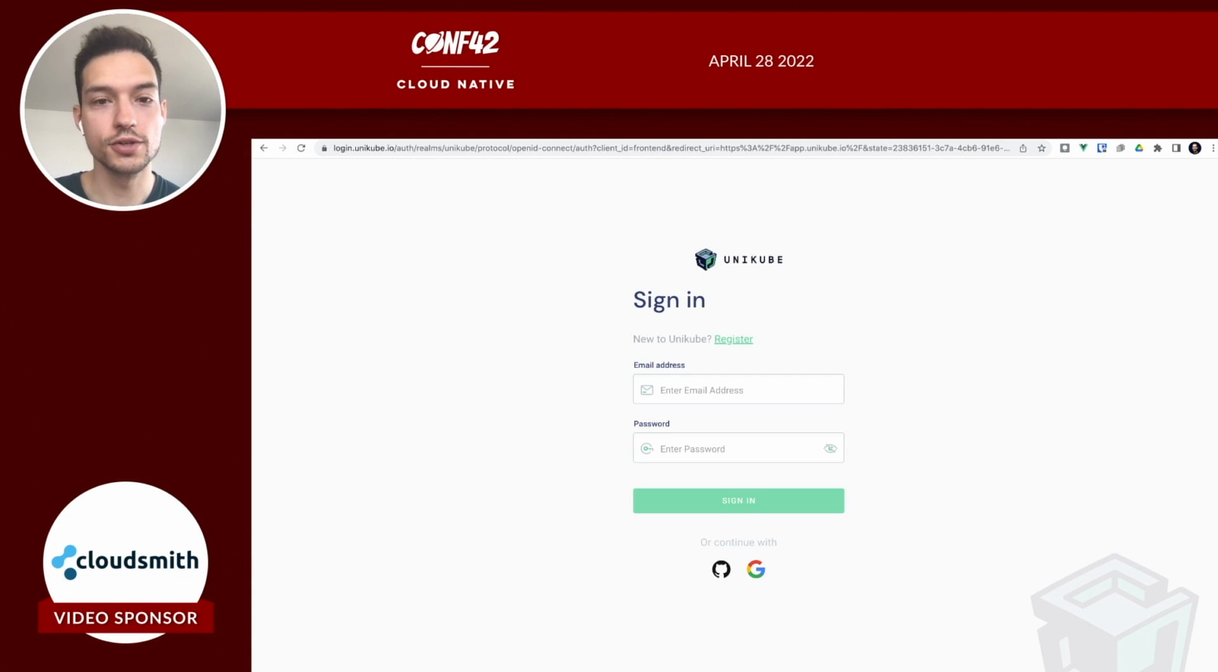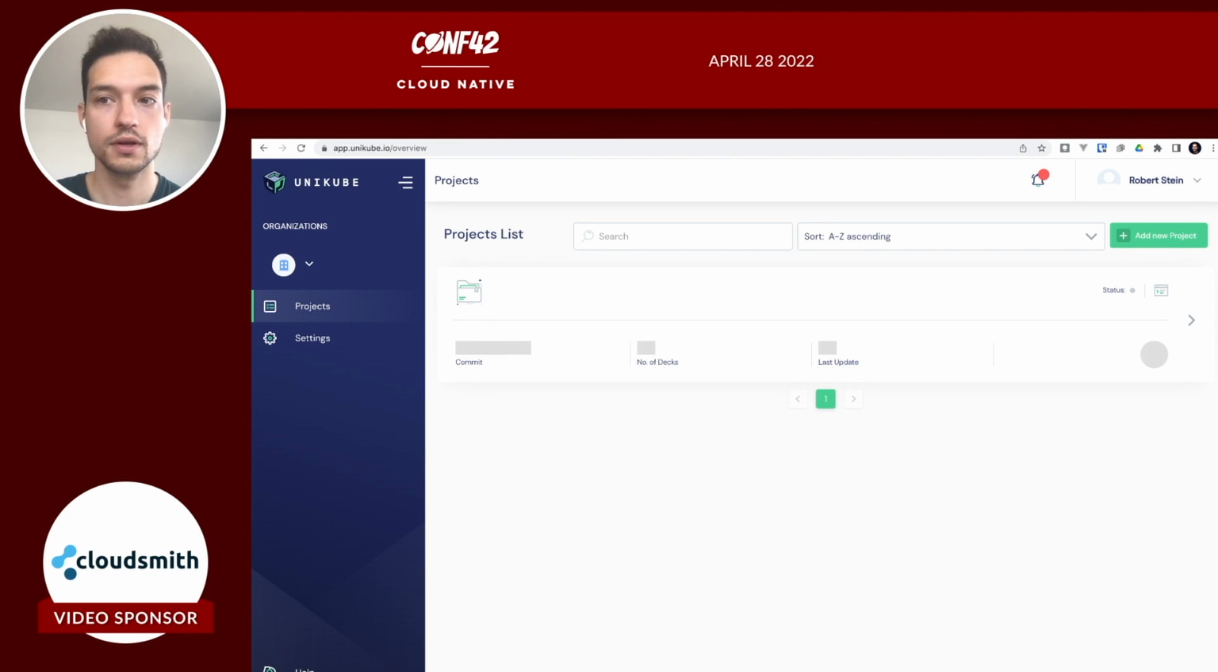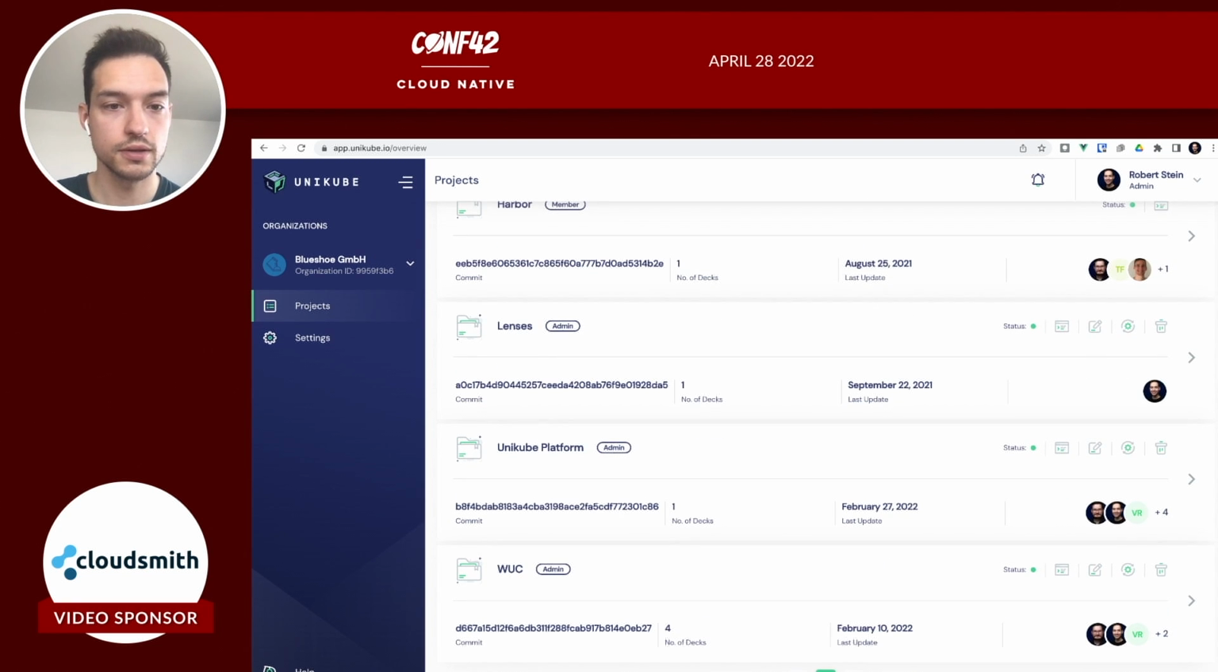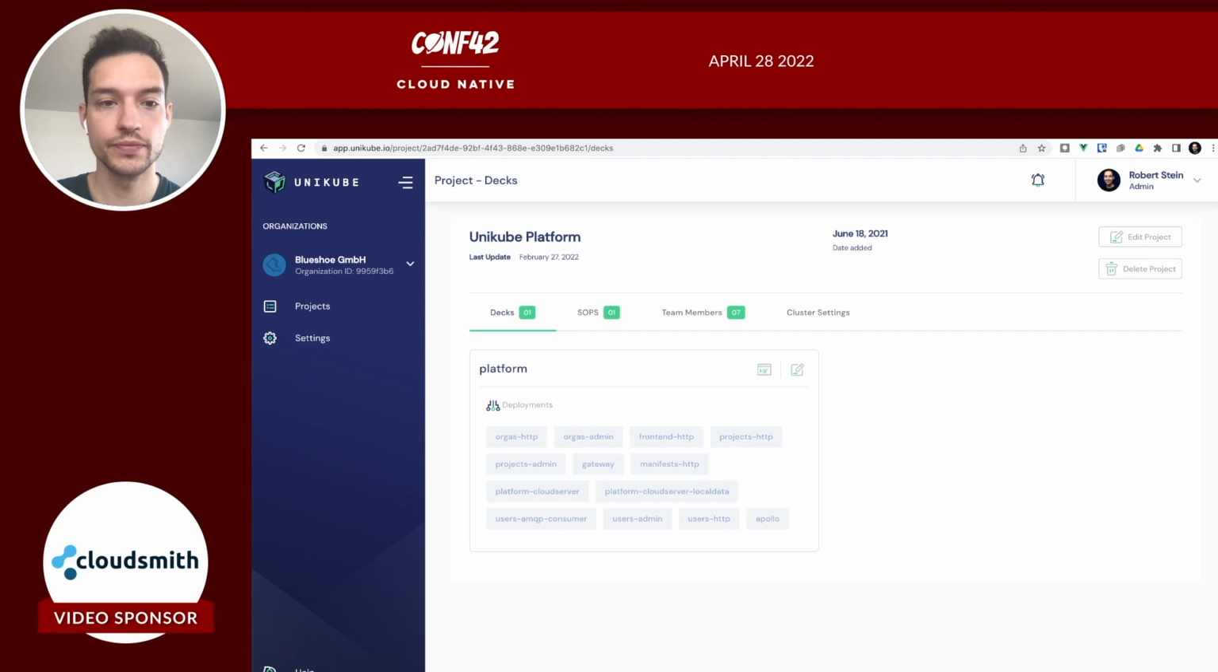Let's head over to how we work with our Unikube setup. We have a platform which takes care of rendering the Kubernetes resources. I log in. And after I logged in, there are some projects. We have here the Unikube platform. All deployments are listed within the platform. This is something our DevOps team set up for us.